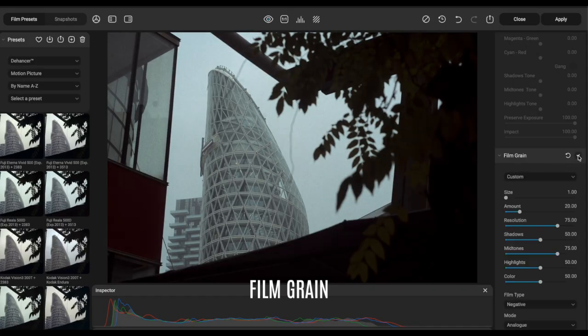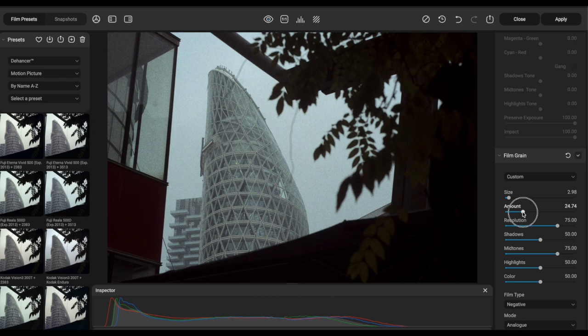Now let's talk about texture. Film grain is often misunderstood. It's not noise, it's structure. It adds depth and a sense of physicality to the image. Especially with 35mm grain, you start to feel something more organic.